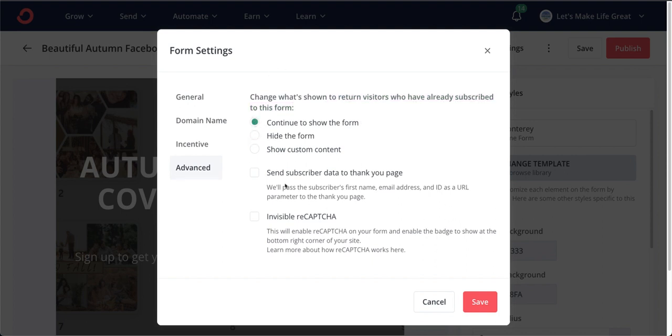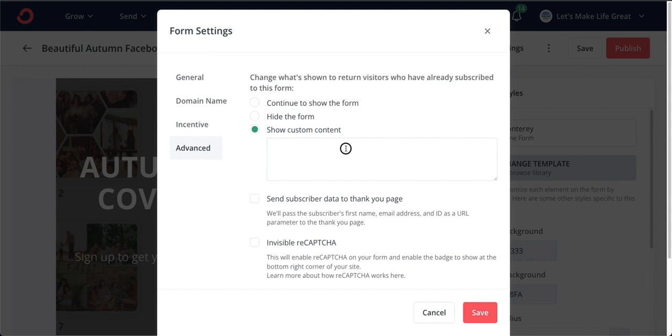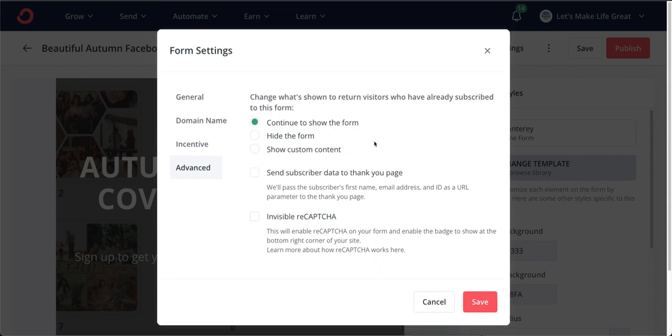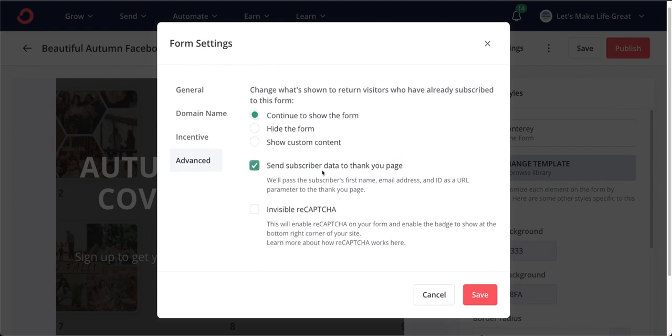So if they come back to maybe the same blog post, you can hide that form so they don't see it. That is something to be mindful of too if you want to have that customized on your website. You can also show custom content here. If you want, you can type in some words, whatever. You can also send them to a thank you page when they're done.